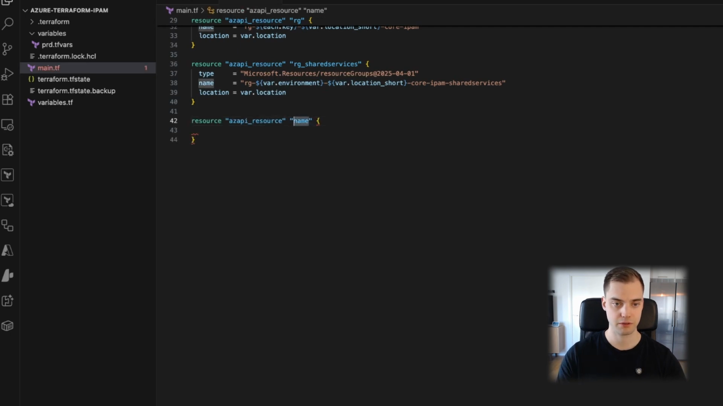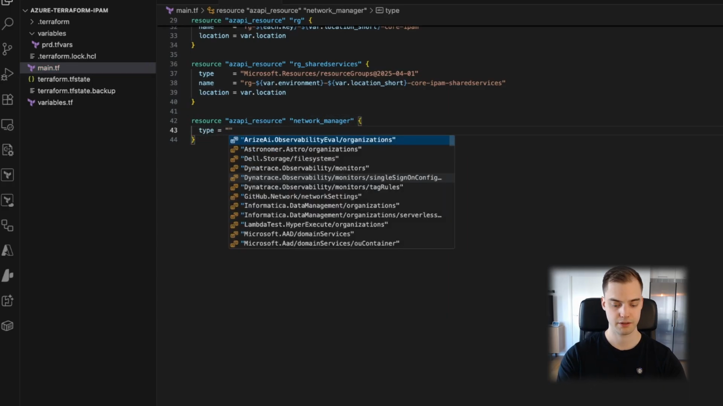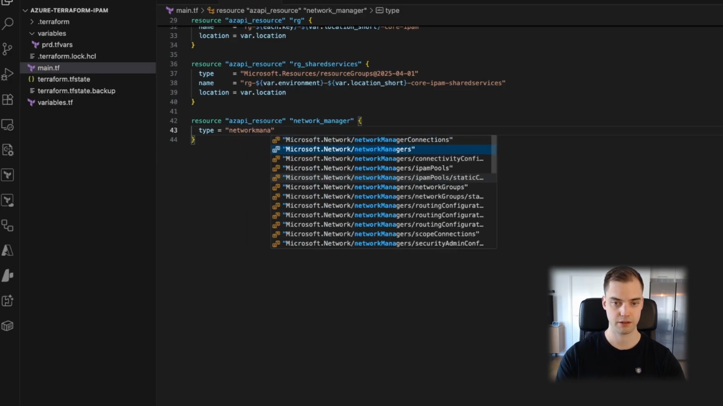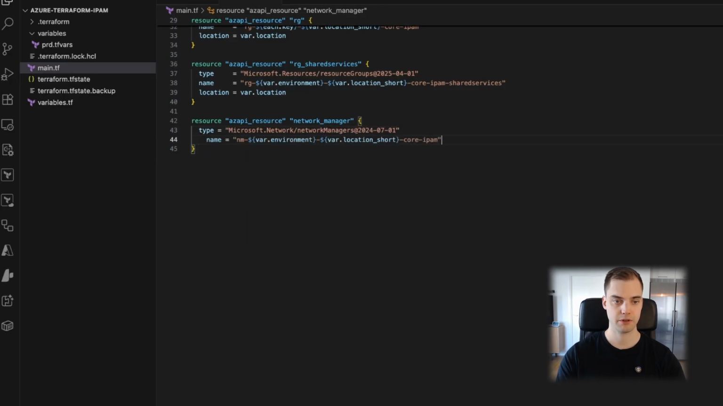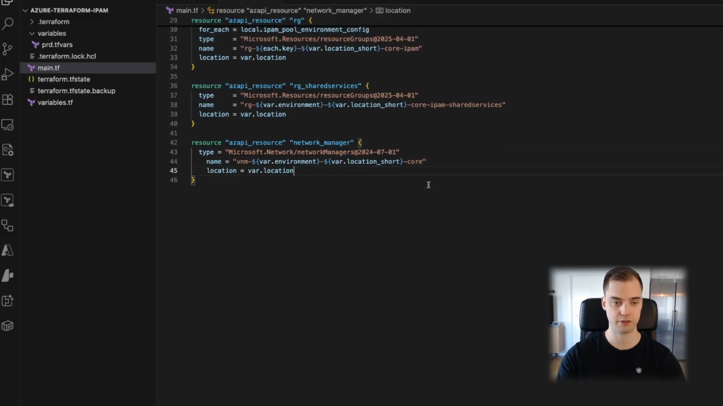And like we usually do, we say we want a new resource. We can call this one Network Manager. The type is a network manager. The name we can accept. I want to have virtual network manager, and then we have our string interpolation. We can call it core. Location is fine like this. We could also do AC API resource group shared services location.